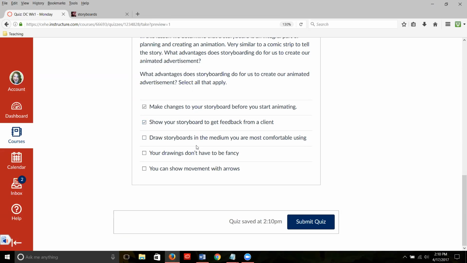Draw storyboards in the medium you're most comfortable using. That is also true because you can hand sketch them, you can use Illustrator, you can use your stylus pen and your tablet. There are a bunch of ways to do storyboards. Your drawings don't have to be fancy.